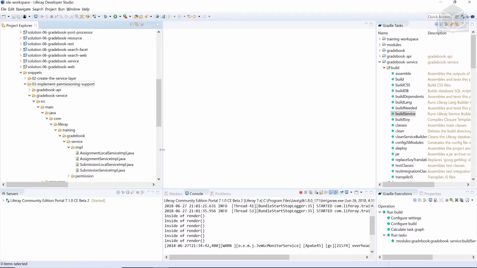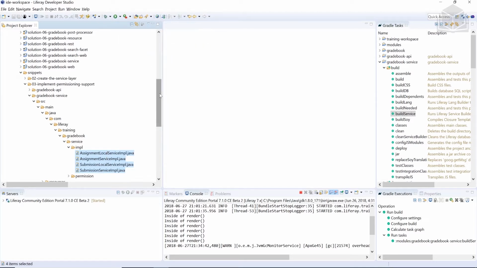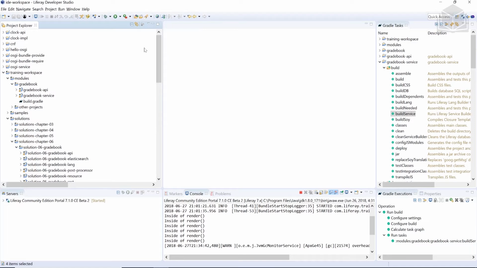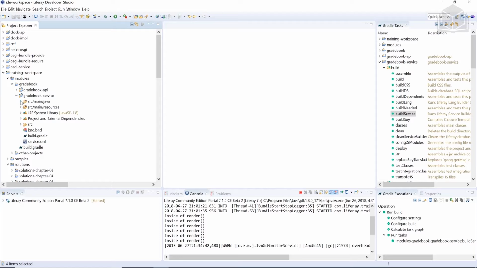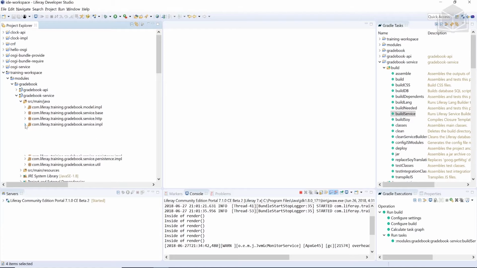What we're going to do is copy all 4 of these classes. Holding Control to multi-select, I'll right click and then copy. Let's head back to the project that we're working on. We're going to go into the gradebook service, into source main Java and then gradebook service impl.